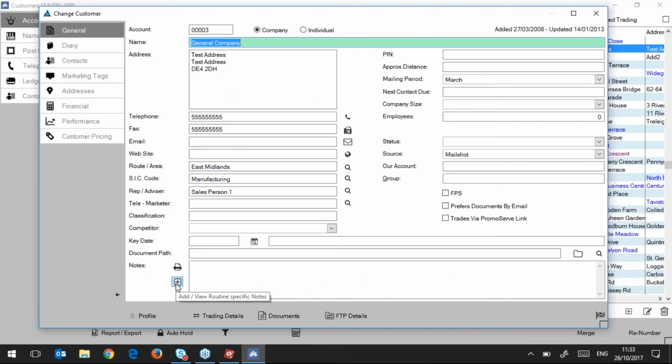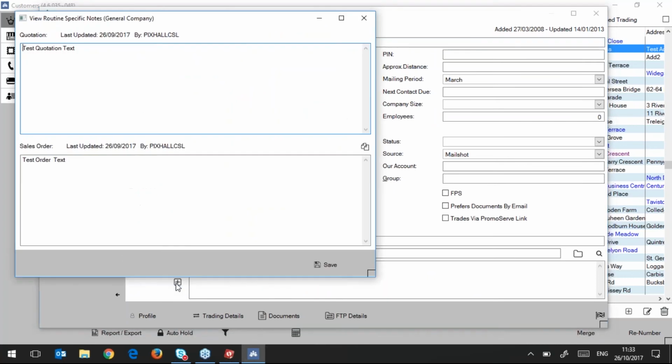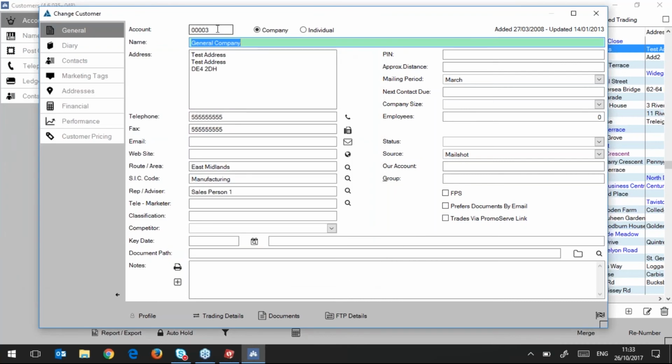We also have a brand new feature from within the customer database. This little plus sign right here allows me to add in notes for a customer that pop up every time we put a quote on the system or we put an order on the system. The thinking here is, if it's something that you want your salespeople to see every time they do a quote or an order, then this text that you can add in will pop up when you place a quote or an order. So you see here I've put test quotation text and test order text. I'll show you how that works. I'm just going to pop on a quote for this particular customer.